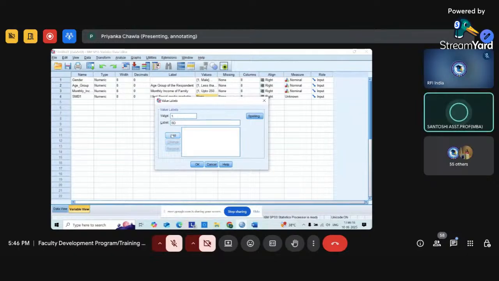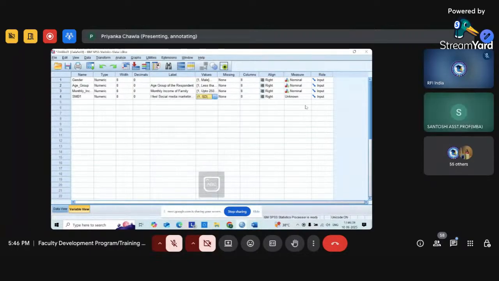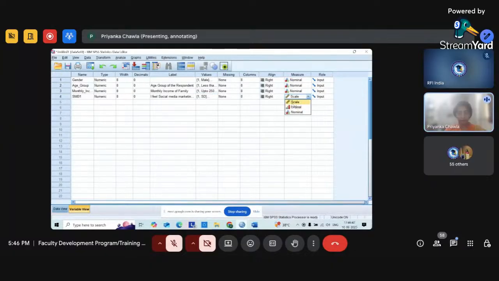One is for strongly disagree. Two is for disagree. Three is for neutral. Four is for agree. And five is for strongly agree. Getting my point? Yes, ma'am. And then under measurement of scale, you have to select scale. Clear?